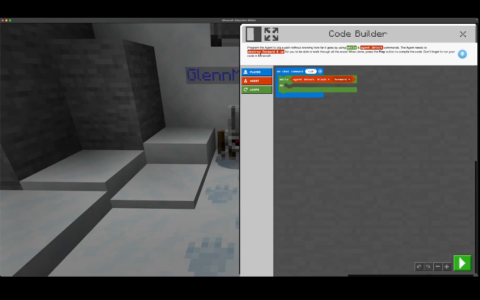Lots of people forget that the actual instructions are here. There's also a hint. Let's see what they say about the hint. Look at the coding snippets, shapes when you snap them together. Use agent move forward. What they're doing here is looking at these hexagonal shapes that match this hexagonal shape here where it says true. So while true, the agent will detect a block forward. Okay, so the agent's going to detect something. Program the agent to dig a path without knowing how far it goes using the while loop.